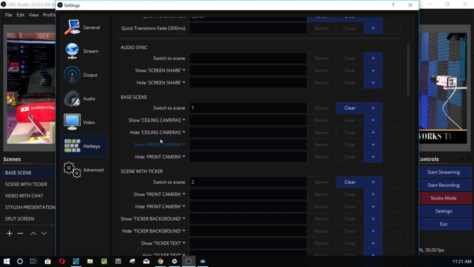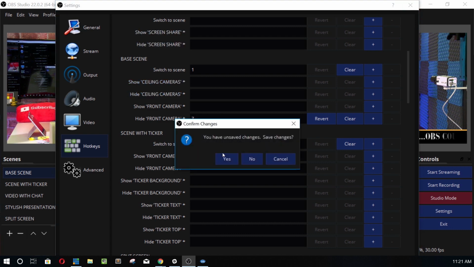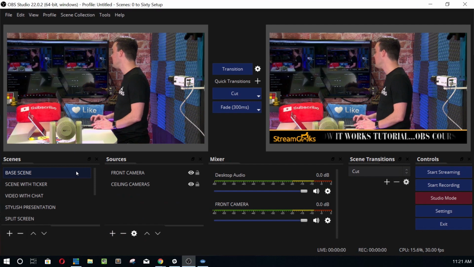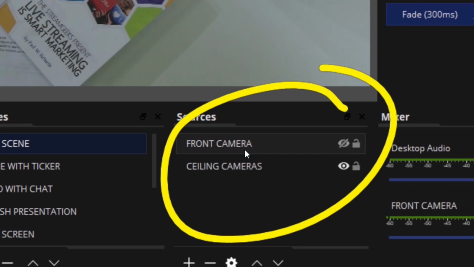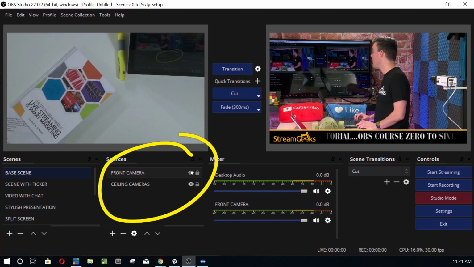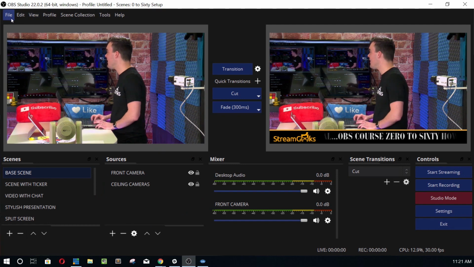So you can show and hide any source, and I really want to show this. So let's say we want to hide our front camera by clicking Z. Now, if it gets too complicated, then maybe it might not be too useful, but let's just show that off really quickly. So here's my base scene. You can see that I have a front camera and I have a ceiling camera, and by hitting Z, I've now hidden my front camera, and now it is showing the ceiling camera. Isn't that cool? So you can just set up shortcuts for almost everything inside OBS.